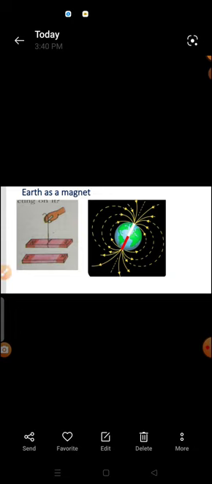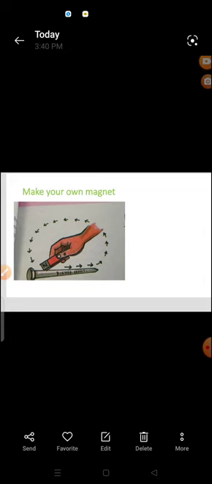So next topic is make your own magnet. To make your own magnet, first you have to take an iron nail and place it on a table. Make sure the nail neither attracts nor repels iron pins or iron filings.